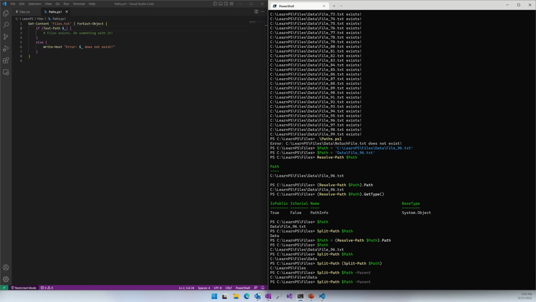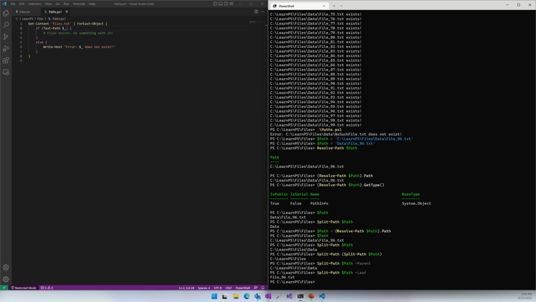We can also say split path leaf. Okay, so this does the opposite. Instead of giving you the parent of the path, we get the last part of the path, the last name in the path, which can be the file name, for example. So both of those are useful. So we have split path.